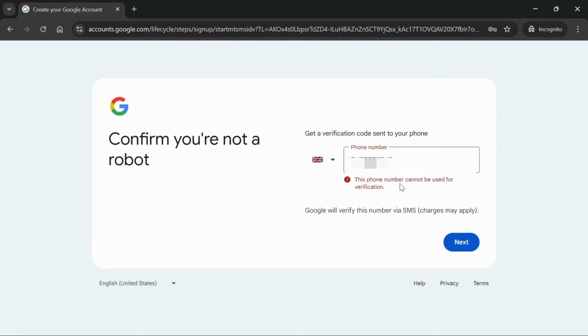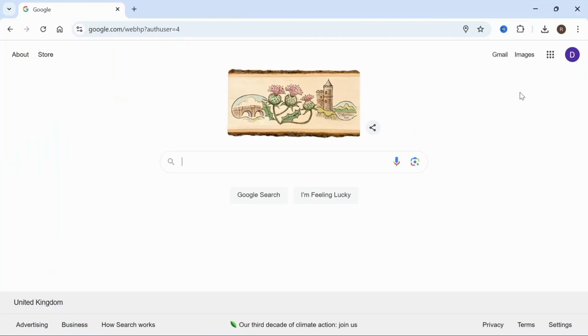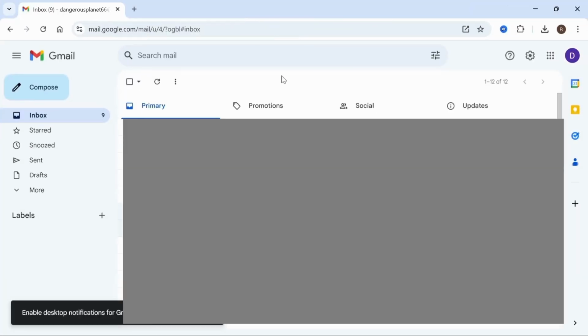Once you receive a verification code, this completes the entire process. You need to punch that code and your Gmail account has been created. Go to browser, select Gmail, and boom, your account has been created.